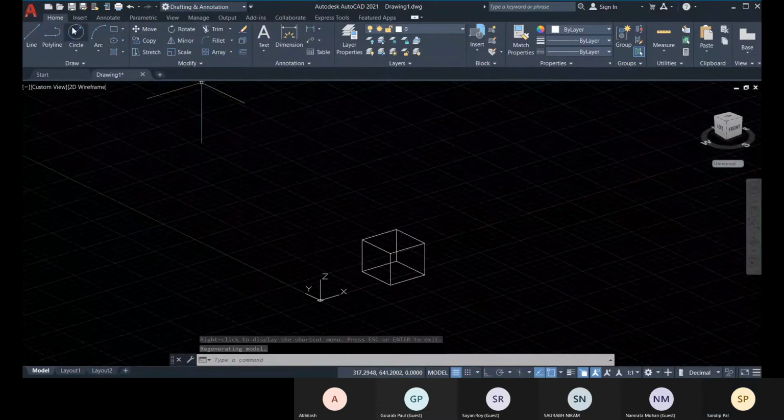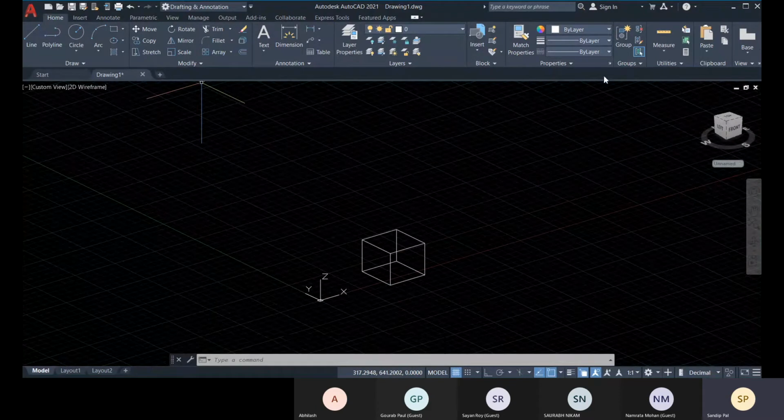And you got this ribbon. This is called the ribbon. Here you got all the tabs, and according to the tab, the tools are organized into panels. This is the draw panel. This is your modify panel, and this way all the panels are there with names available: annotation, layer, block.